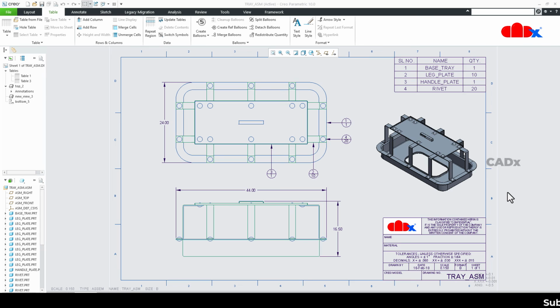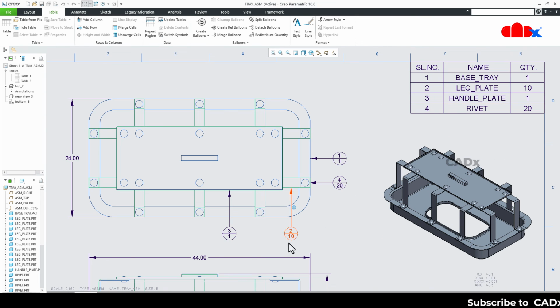So let's get started. This is my assembly drawing, and these are the balloons with quantity which are created using this table. In Creo Parametric, you have a direct option to do this. So let's understand the whole process.